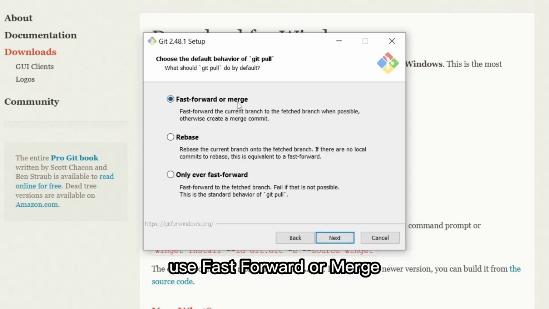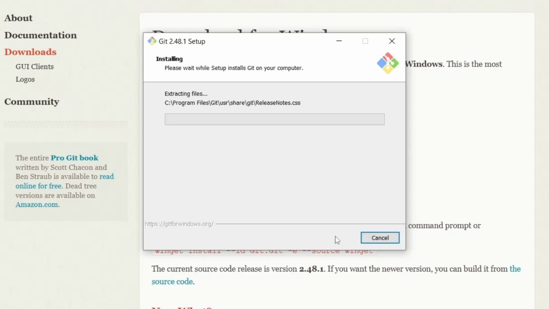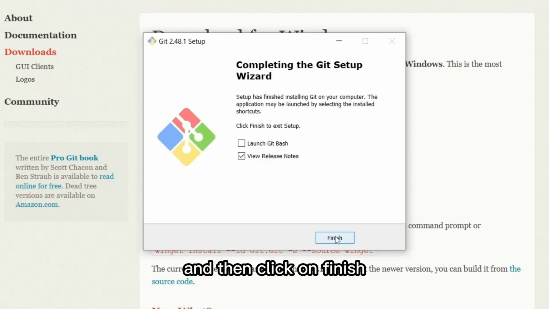Use fast forward or merge. And then click on next. And then click on next. And install. And then click on finish.